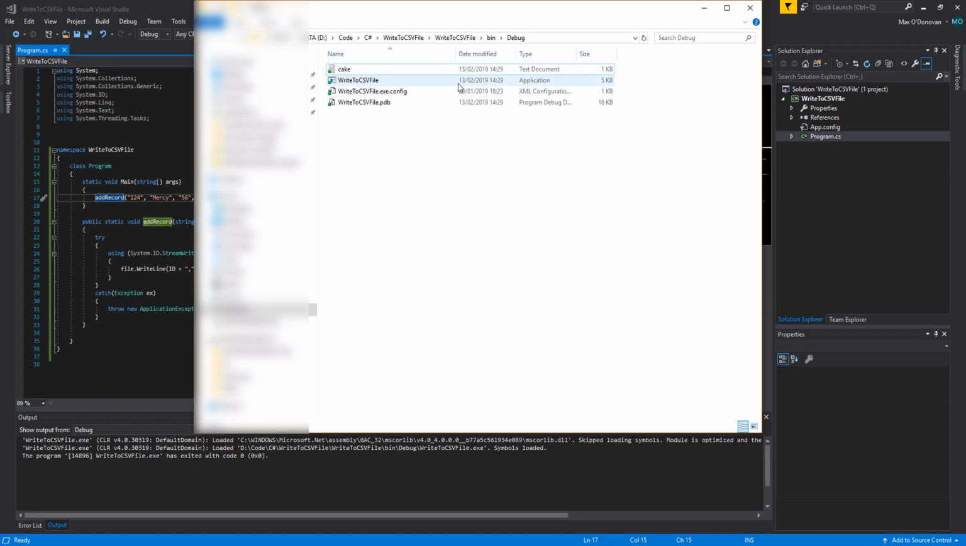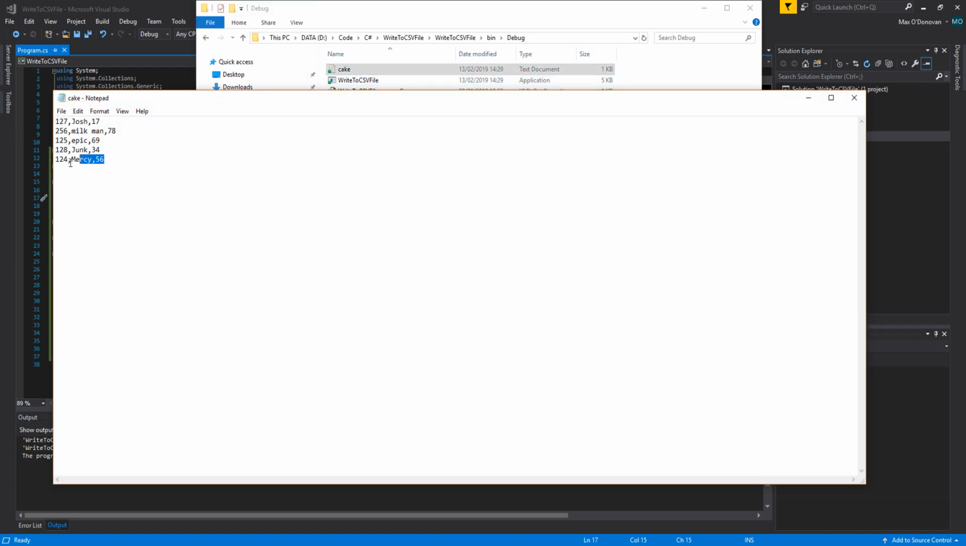To locate your text file, by default, they get stored in the bin debug folder in your C# project file. I have no idea why. Someone tell me in the comments if they actually know, because I'm curious and too lazy to Google. Gonna double click, and as you can see, at the very end, we added a record called mercy.